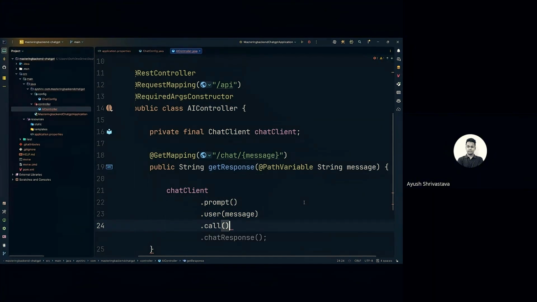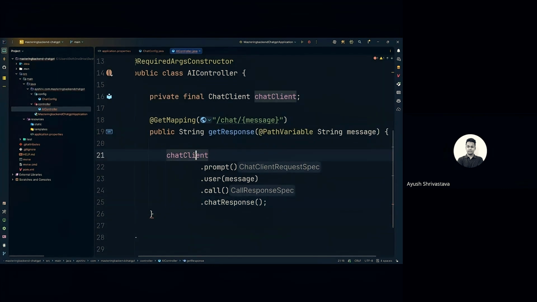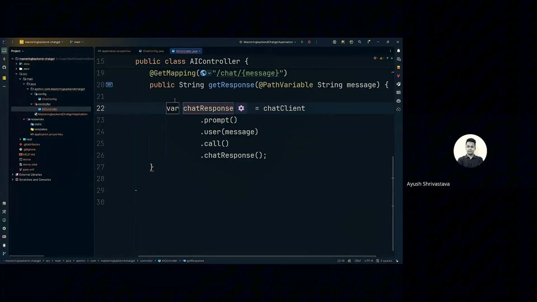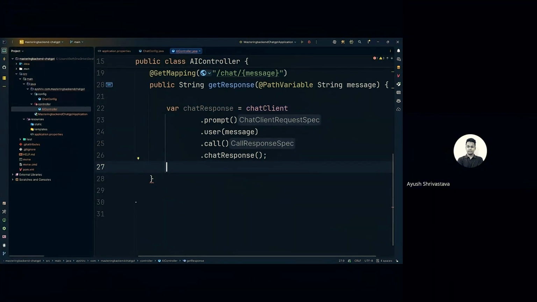Then we call this message, and it converts to the chat response. Because for Spring AI, for the chat memory, we need the response in a chat response format. So I'm just introducing a local variable with the help of ChatResponse. Okay, everyone knows about that. In JavaScript also we have something similar.